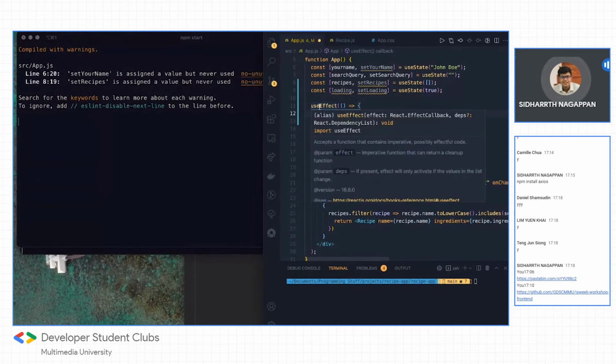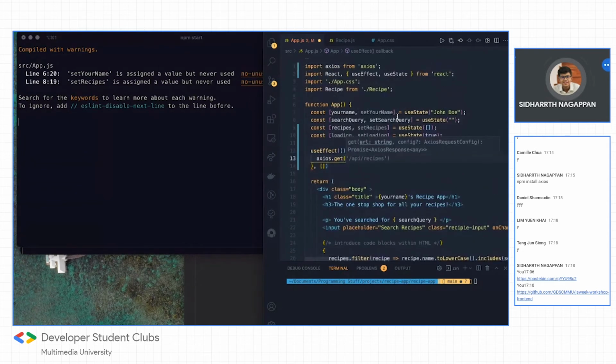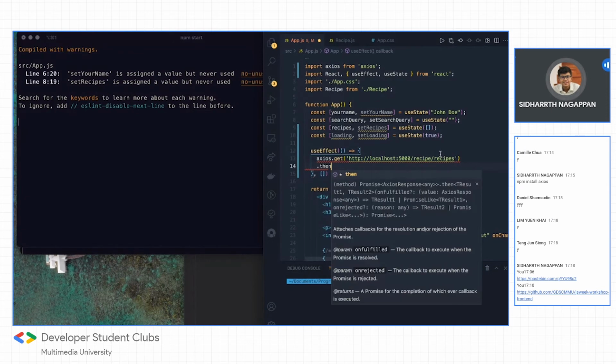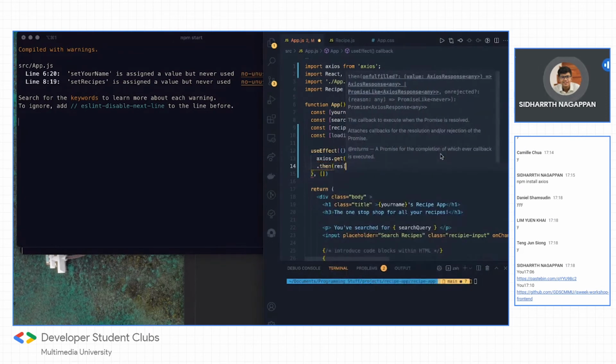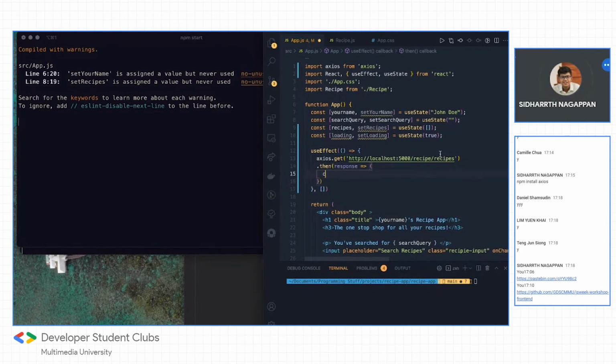Let's make our first request to get all the recipes. So axios.get, http://localhost:5000/recipe/recipes, and request. Get, then. It's a promise, right? So data will come back as a promise. Console data. No need to put anything.